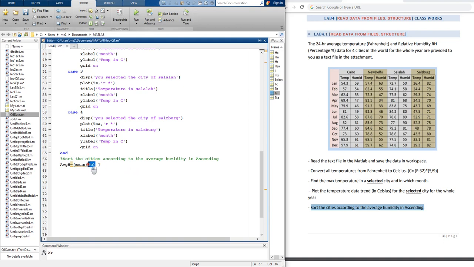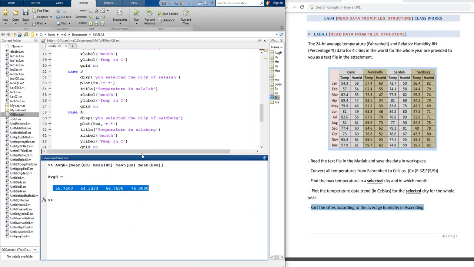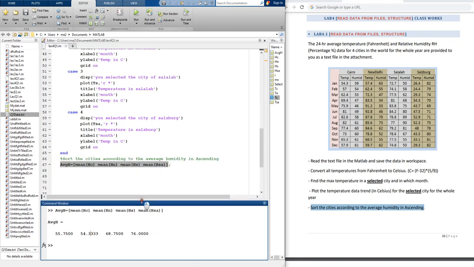Next, same thing. Let me copy this one. Control V, Control V, Control V. So the first element is the average humidity in Cairo. The second one is the average humidity in New Delhi, then Salalah, then Salzburg. So we have a vector containing, let me run this vector to show you the result without the semicolon. See, we have average humidity, we have 4 values: the first one for Cairo, the second one for New Delhi, and so on.